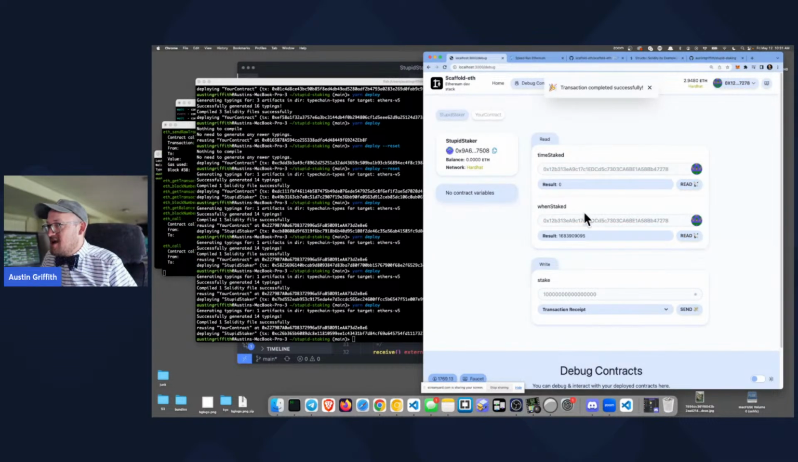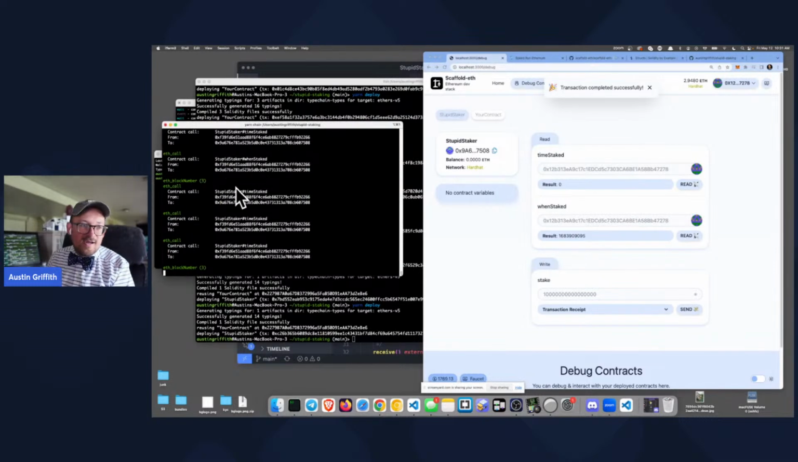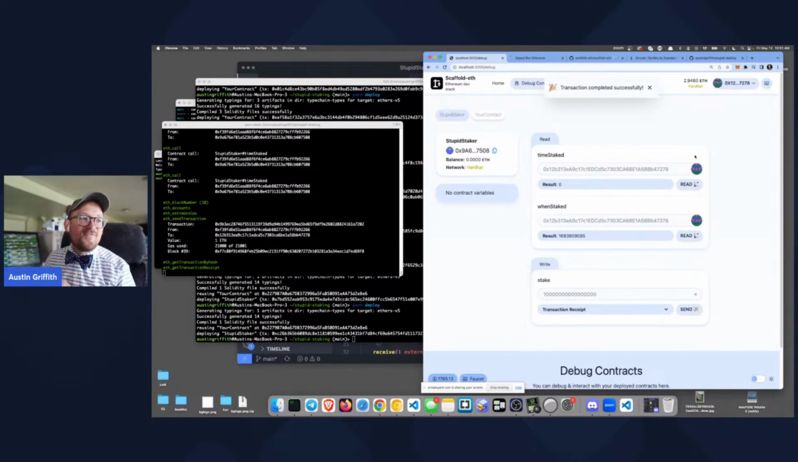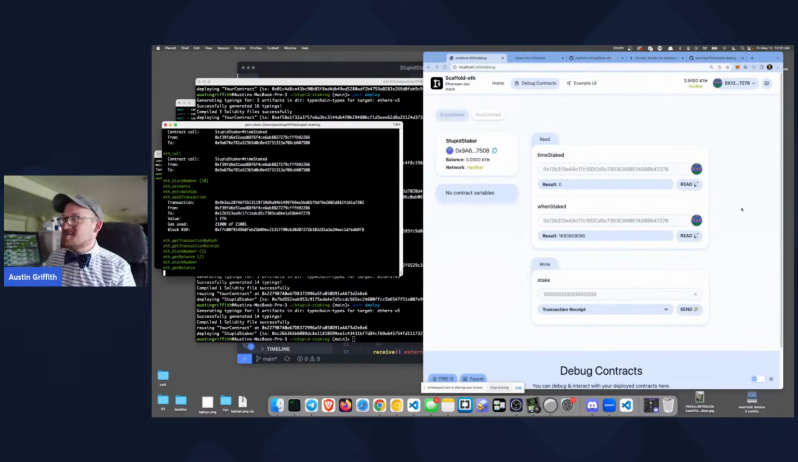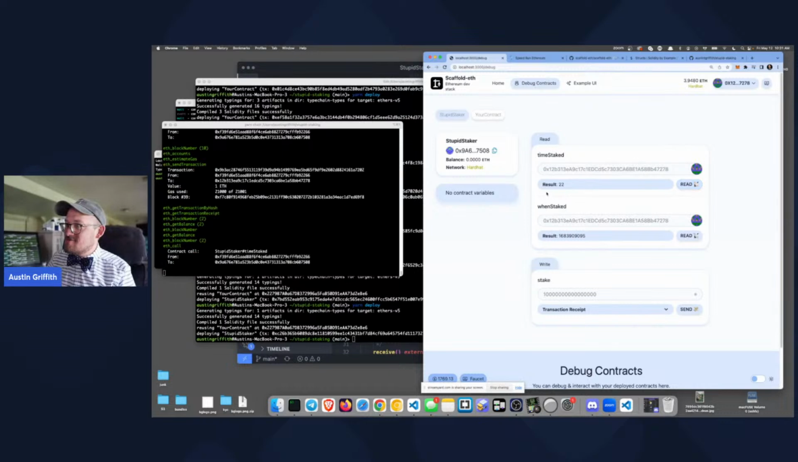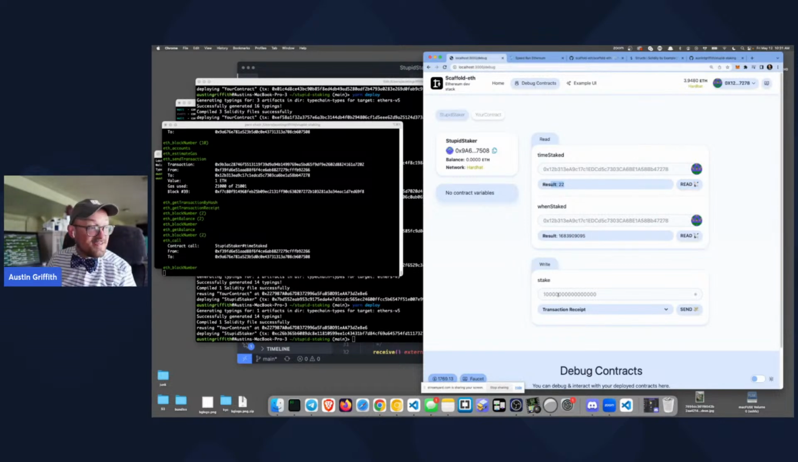Okay, so I have it staked. But I'm reading 0 here, and the reason is there's no transactions happening on my local chain. What I need to do is just trigger a transaction to happen. So I'm just going to hit this little faucet button in the top right. That just forces a transaction to happen. What that's going to do is give me a new block, which is going to give me a new timestamp. And now when I read from here, it's going to say, oh, you're 22 seconds staked, right?